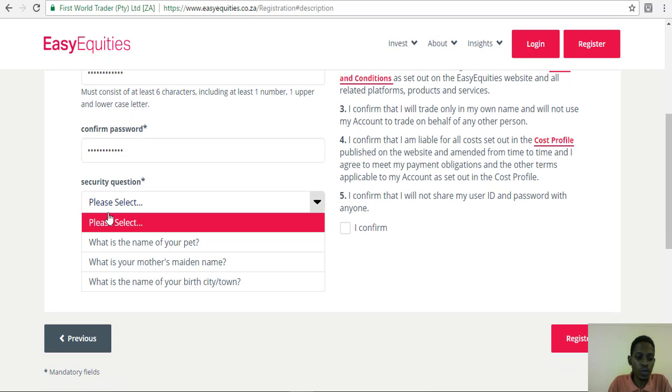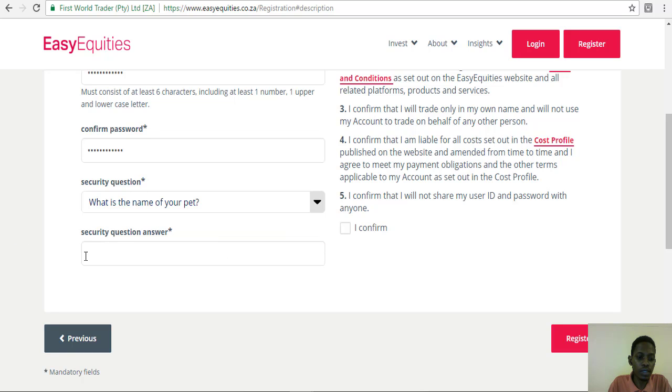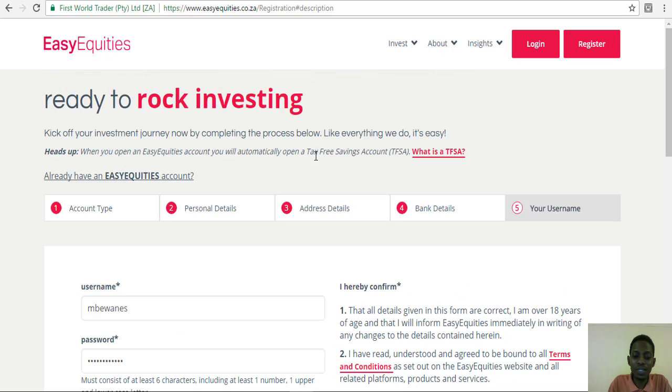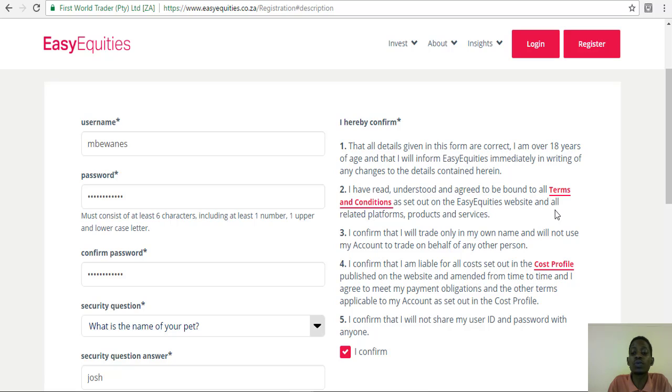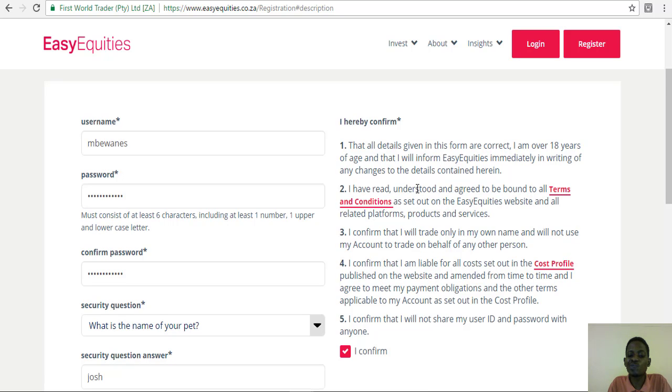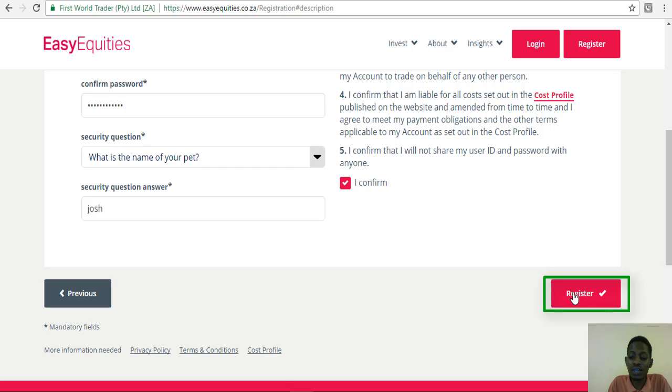And then you select a security question. What's your pet name? I don't even have a pet. My pet name is Josh. And then once you've filled in everything, you then click on confirm, because you actually confirm that you've read these, or that you will read them at least later, and that you are over 18 years of age basically. So if you're under 18, you're not supposed to actually do this. So once everything is done, you click on the register icon and you've registered your online share trading account.